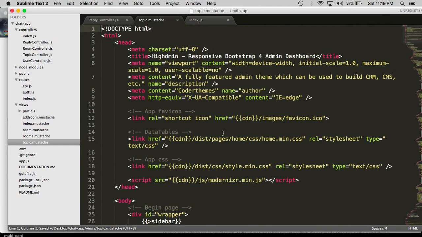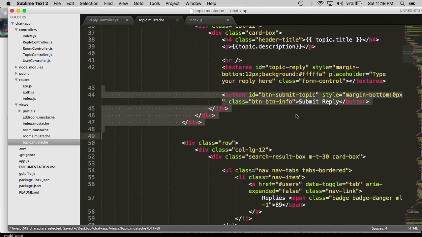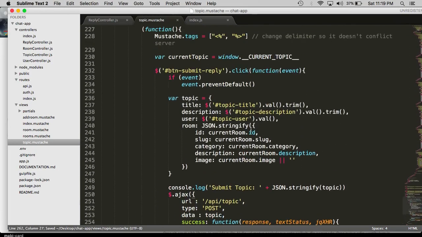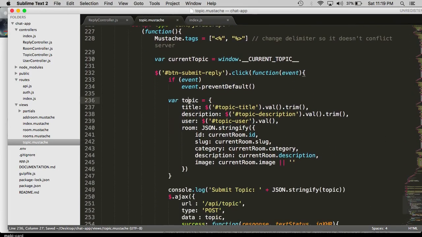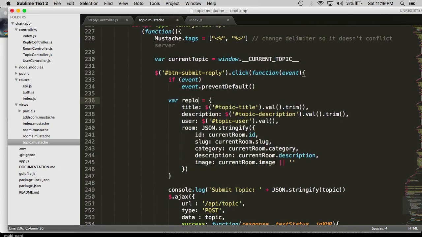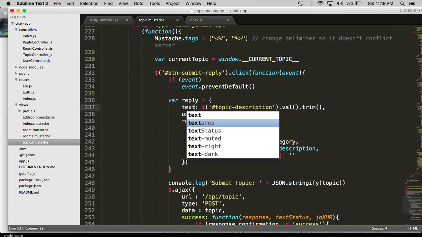So let's go all the way back to the top and find the reply button, which is right here. And that should be this guy right here. And that's taken care of. So now what we can do is create a reply variable, excuse me. And then a reply is going to have just a text key, and that's it. So we don't need a title, but we will use a text.